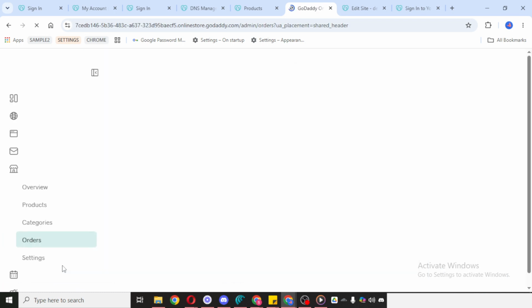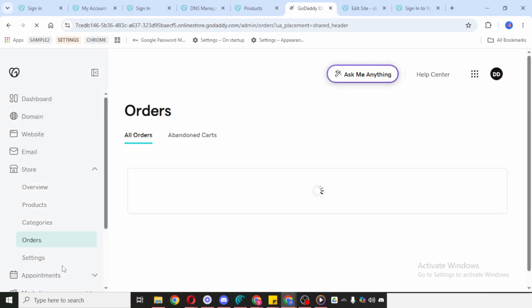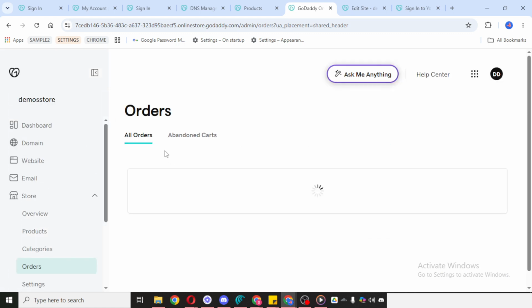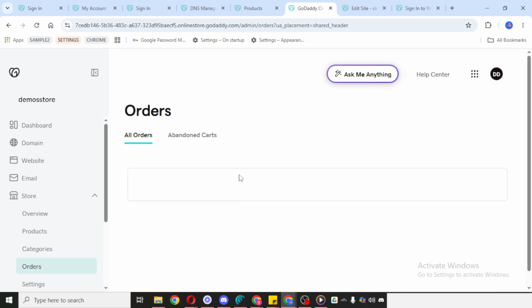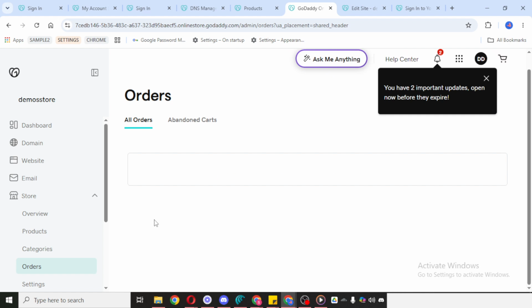If, like in this example, you don't have any orders yet, then the invoice option may not be visible. That's normal. In GoDaddy, invoice creation in this area is tied to existing store orders, so if there are no orders, there may not be anything to generate an invoice from yet.